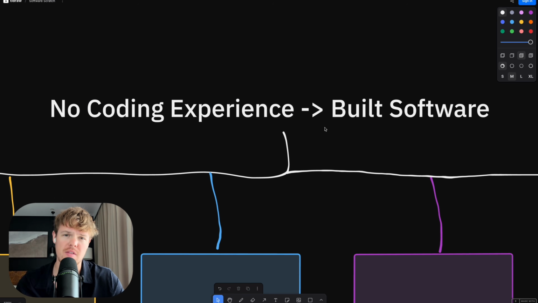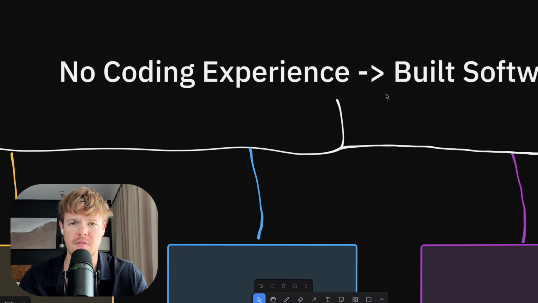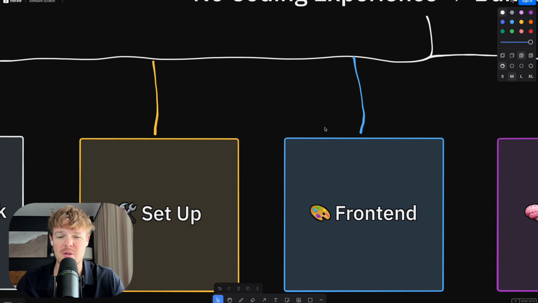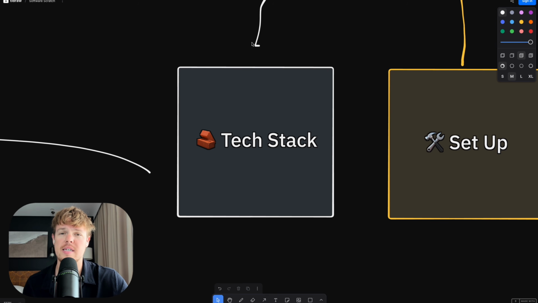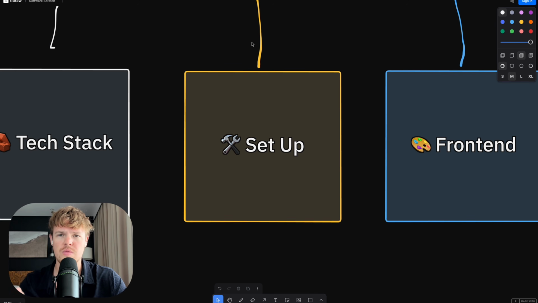As it says on the whiteboard right there, no coding experience, build software. What I'm about to show you in this series is going to be broken down into multi-steps. So lesson number one is we're going to go over a tech stack, or in another way of saying this, the tools and apps required for us to actually deploy a real software to a website link that users can start using.